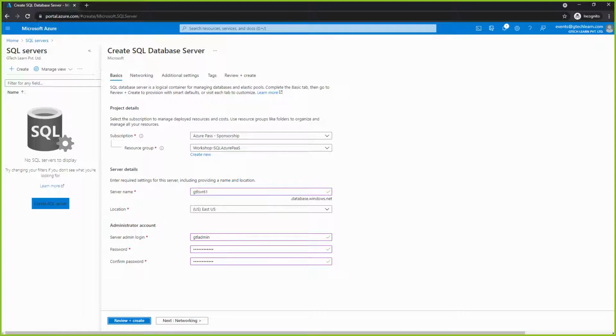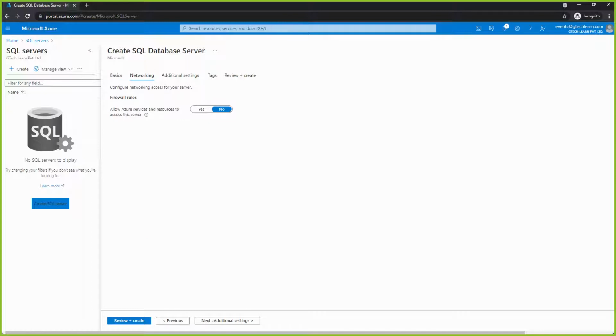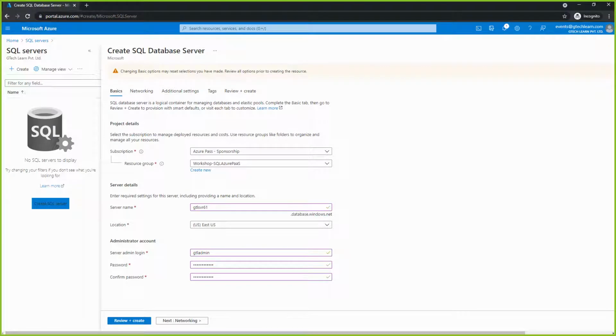Important thing, I can provision it from the portal as well. I can provision it using Azure CLI, PowerShell, or an ARM template as well. We have lots of details. In my next demonstration, I will talk about networking and firewall rules, and what that yes/no stands for. As of now, I just specified my resource group, the name of the server, the location, the user ID, and the password. That's it. And I'm saying review and create.